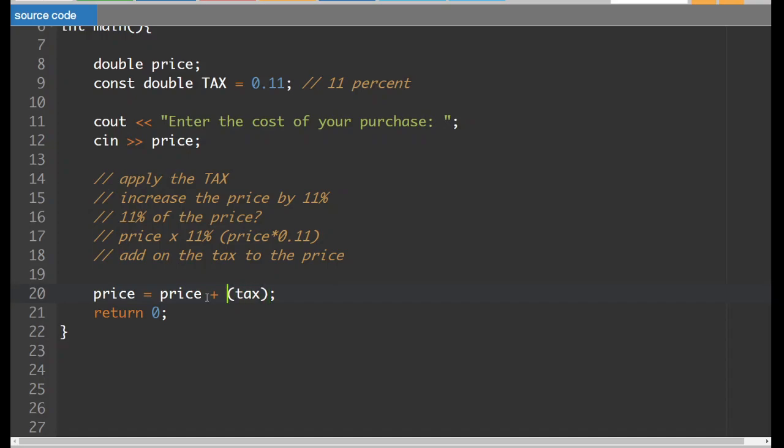So we figure out how much the tax is on that item by taking the price of that item multiplied by 0.11. But in this case, of course, we have a name for it, so it's going to be tax, all capital letters, T-A-X. There we go. And then we're going to cout the final price. So final, and then we're going to put in price here.